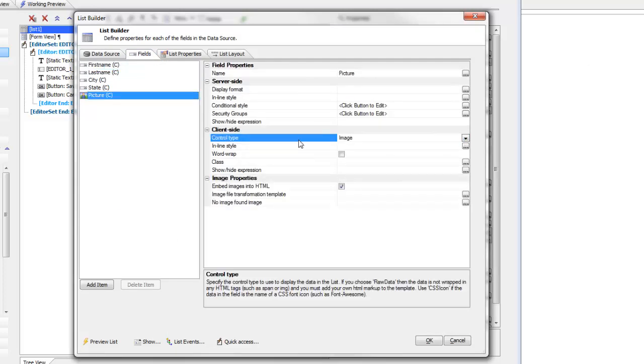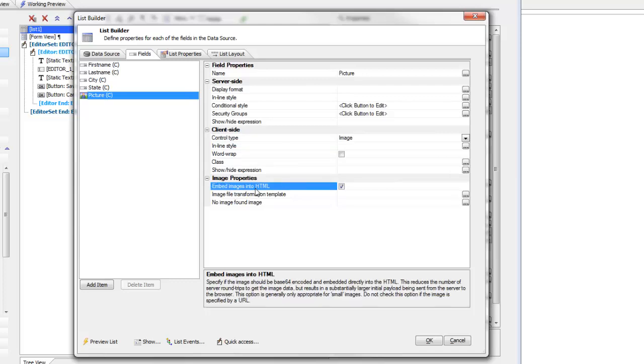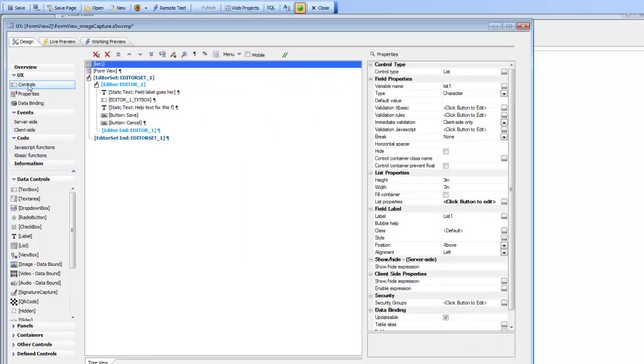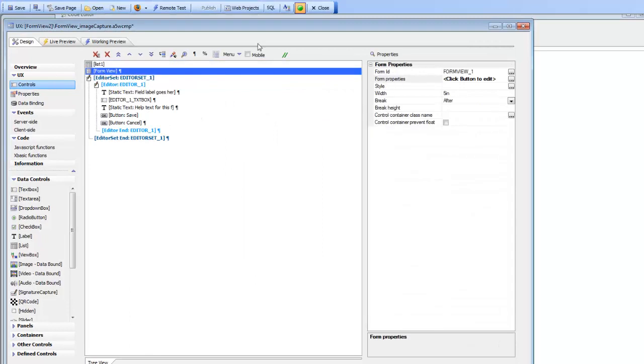So we set the control type to image, and then we've specified that the image data should be embedded into the HTML, which basically is really asking whether we want base 64 encoded data to be stored in the list. So we choose that option over there, and then here of course we just have our list layout, and we display the picture field in the last column. So now let's go over to the form and see how that was configured.